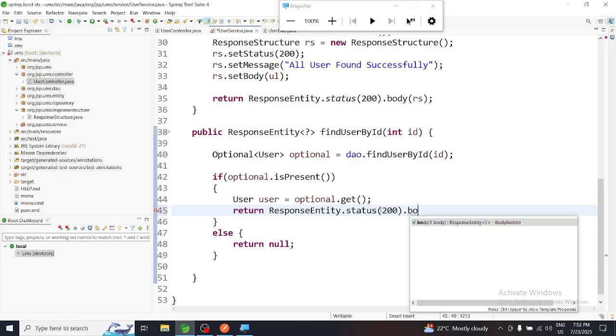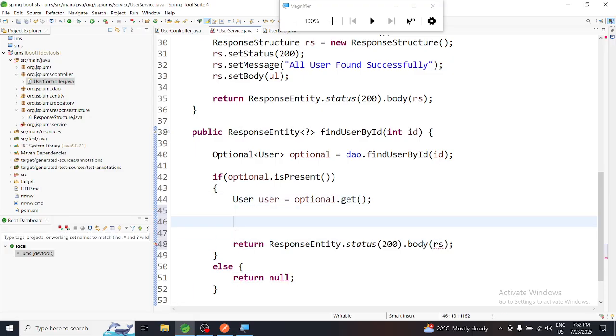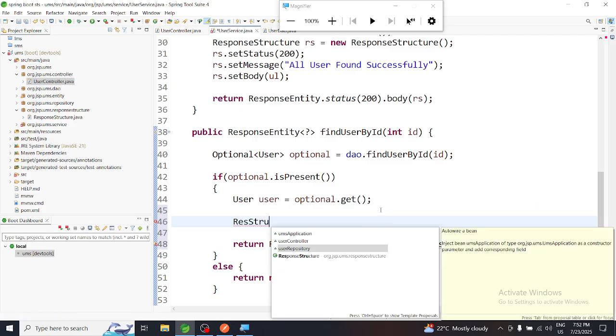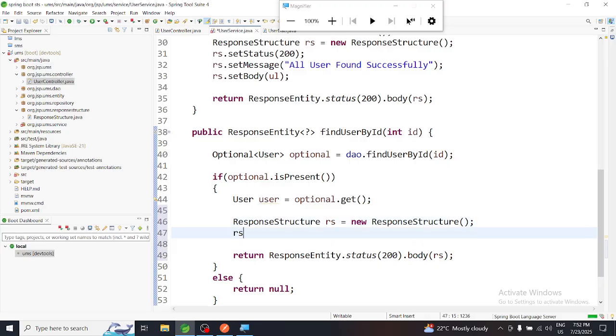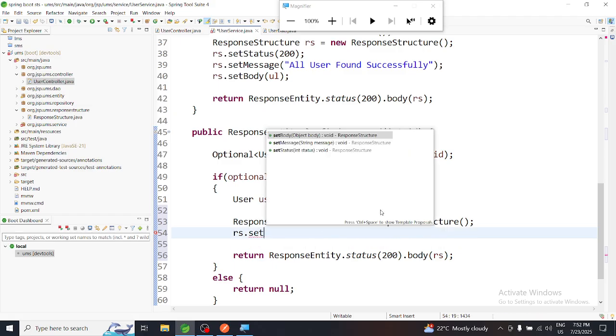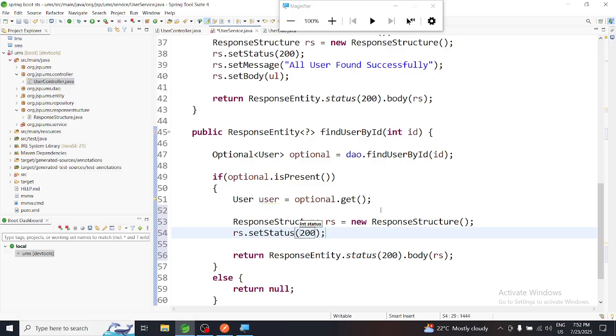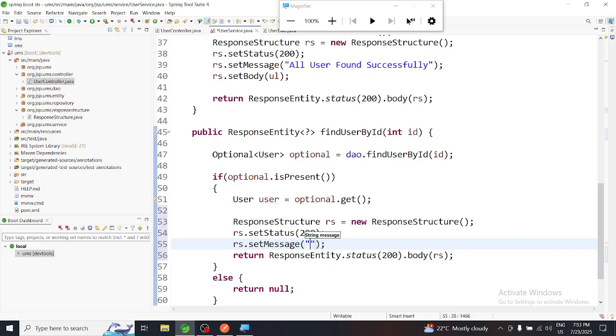What is the body? We should send the response structure. Always a response structure, but the response structure is not there. So create a ResponseStructure: ResponseStructure rs is equal to new ResponseStructure. Now using rs dot set the status. What is the status? 200. And then rs dot set message. What is the message? User found, because the ID variable you know, user found success.